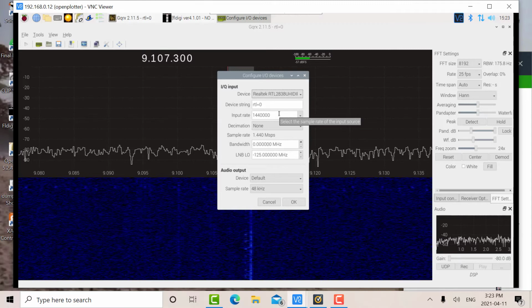Gqrx audio cuts in and out, so I've lowered that to 1.44 megasamples per second, so that the audio remains constant. So that's one thing you're going to have to do. And you also set the minus 125. Since I'm using an up converter, the nano up converter, which knocks everything up by 125 megahertz, I have to subtract 125 from the dial. So I put that in there. I say OK.